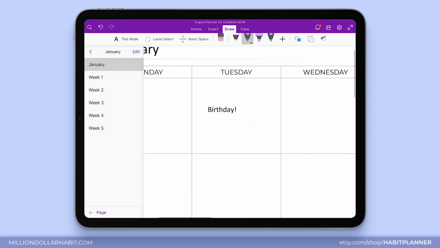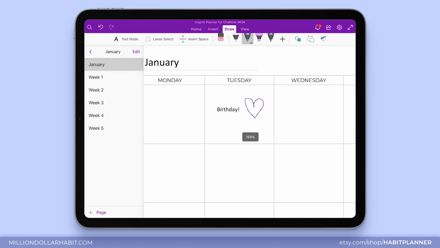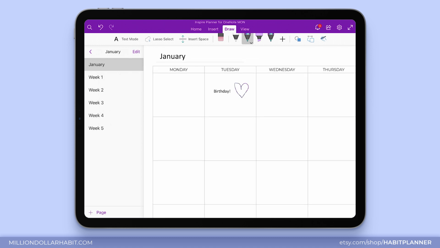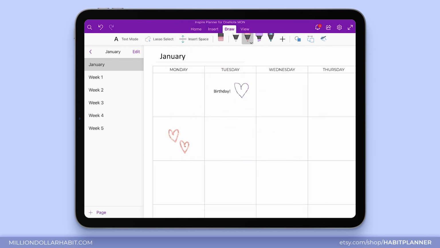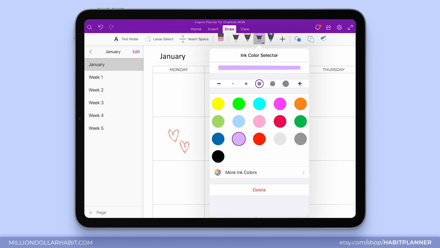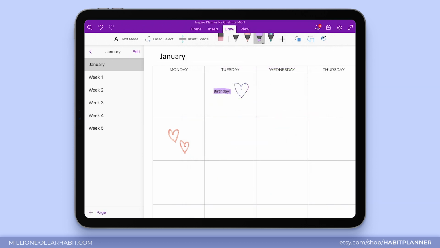There is a really good selection of pens and pencils in OneNote. To see the options, tap on the pencil to select it and then tap again to see the options. There is also a built-in highlighter, which looks really cool when you use it on your notes. And if I make a mistake, of course, I can use the eraser.